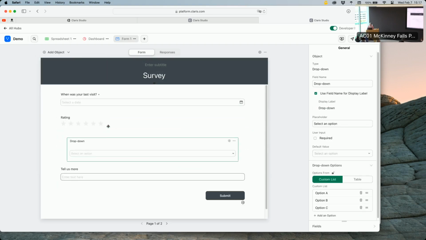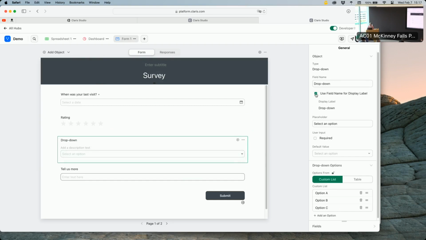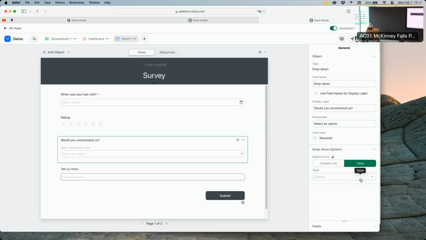Now, this one here is for a list. Here, there's two types of list: either a custom list, or the list from another table.